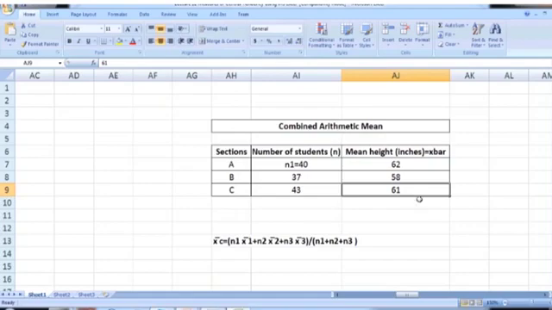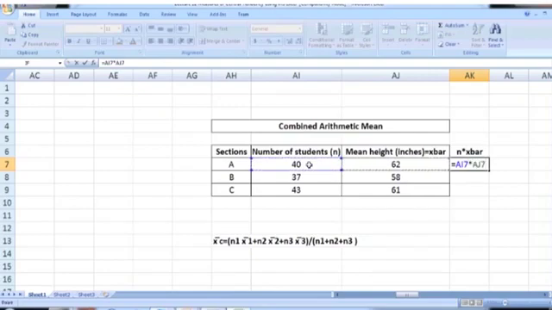In order to calculate the combined mean, just create another column, n times x bar. I'm just writing x bar instead of writing it in symbolic notation. So this is n1 times x1 bar, and here just copy this down, so it is n2 times x2 bar, and in the next row we have n3 times x3 bar.